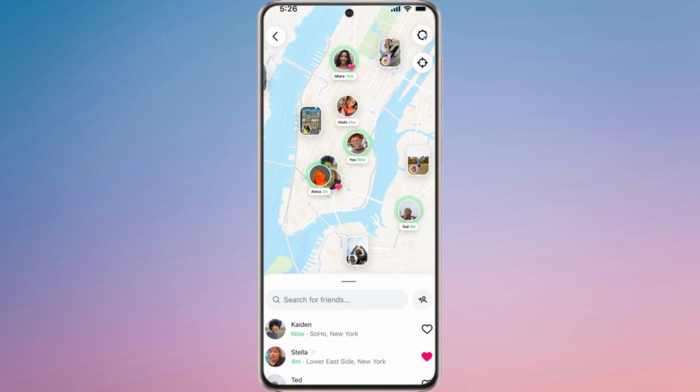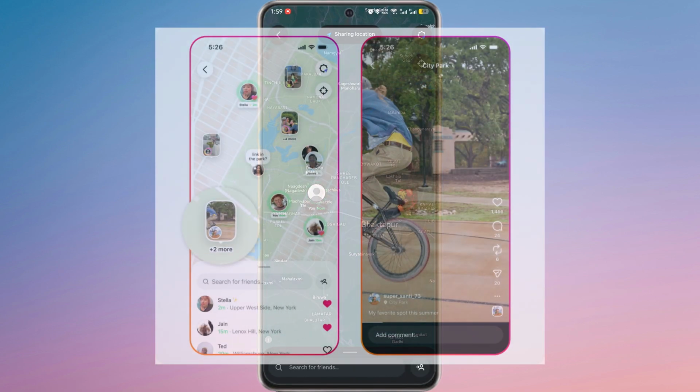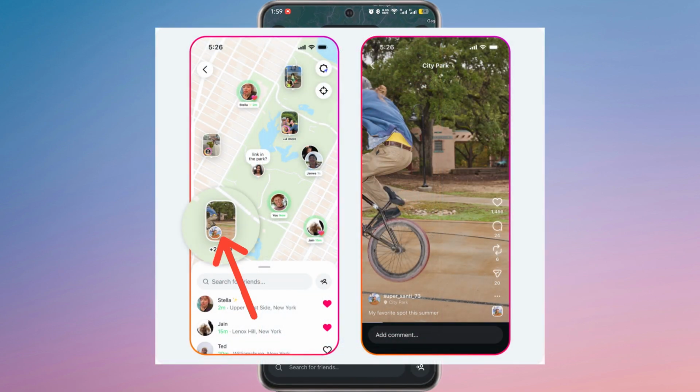Tap on any marker to view the post or story in full screen. This allows you to see content shared from specific locations including restaurants, cafes, events, or popular hangouts. It's a great way to explore your city, find trending spots, or get inspiration for places to visit.